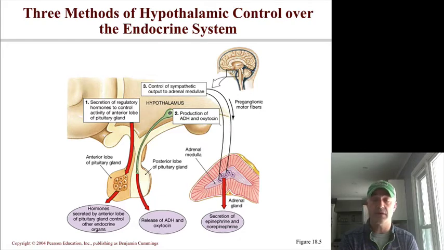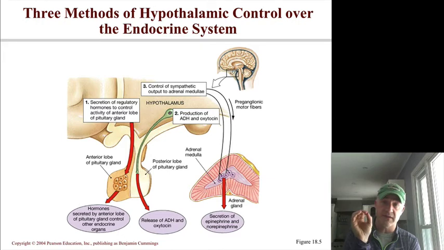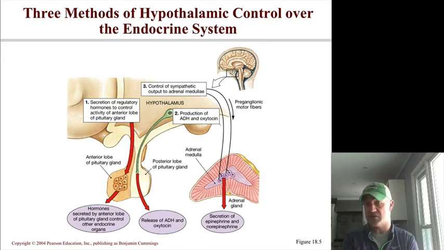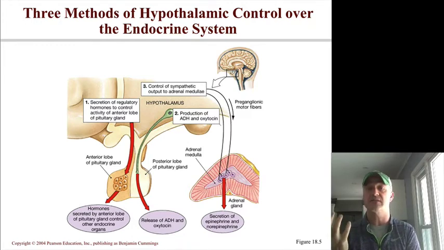The second way it's controlled is through nerve impulses. So the hypothalamus makes and stores ADH and oxytocin at the end of axons in the posterior pituitary, and there's a nice capillary bed there. So by nerve impulse, it can send a nerve impulse down there and cause a release of these hormones into the bloodstream of antidiuretic hormone, otherwise known as ADH, and oxytocin.